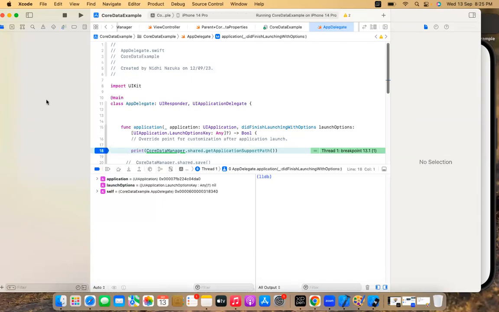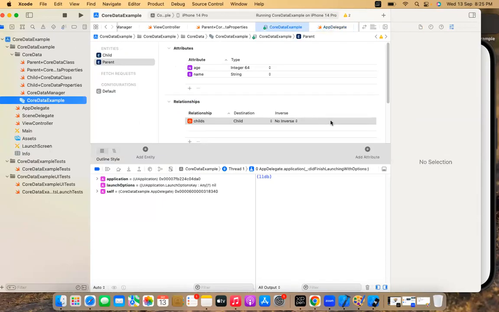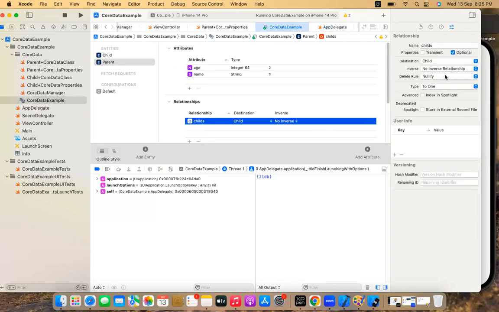And also we need to check the deletion rules. Those are very important: no action, nullify, cascade, and deny. All four things we will observe and understand. And this can be to-many, right? So those two kinds of rules are there in Core Data: what will happen with the relationship when I'm the parent. The relationship can be to-one or to-many. So things are completed here in Core Data.